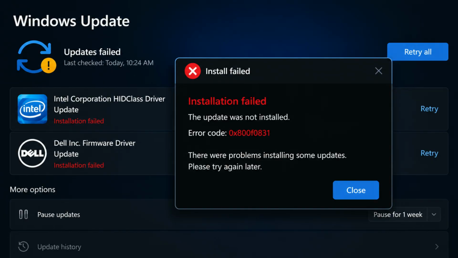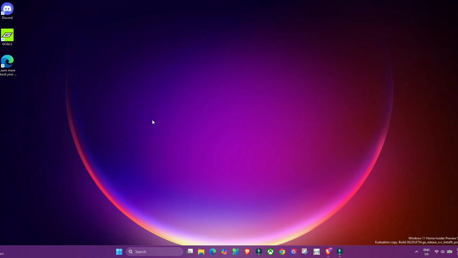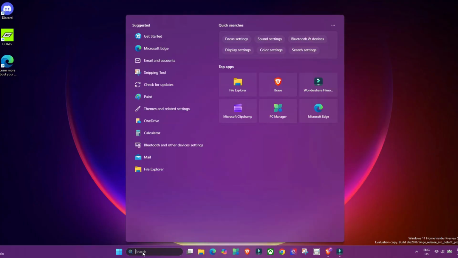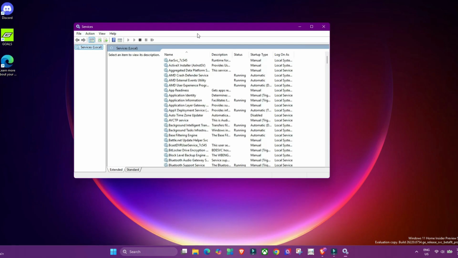Step 1. Restart your computer. The first thing you should do is restart your PC. A simple restart can clear temporary Windows update glitches and allow the driver update to install properly. After the restart, go back to Windows Update and check if the update installs. If the problem continues, move to the next step.